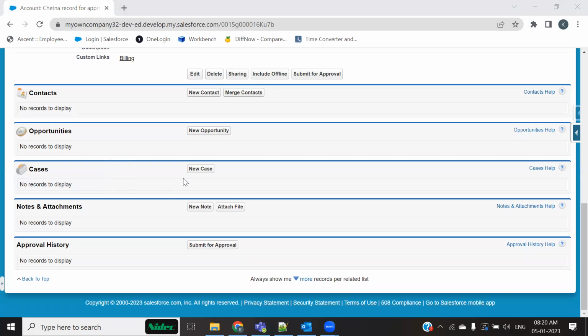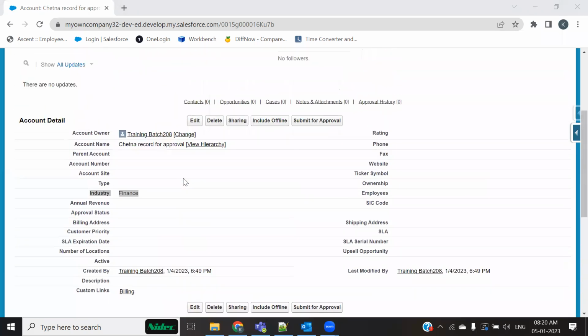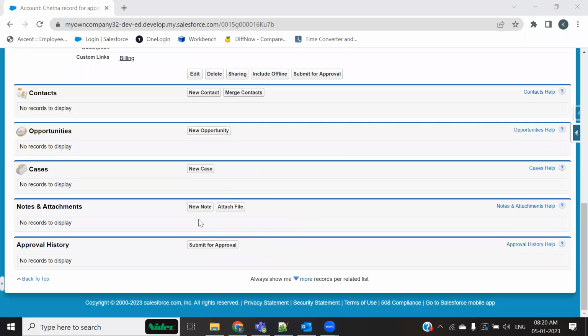So you can submit the record for approvals automatically as well. For that you have to take advantage of business automation. But this cannot be done with a workflow. Workflow has only four actions: create a new record, assign a task, outbound messages, and email alert. Submit for approval is not there anywhere. So this could be done, but with Process Builder and flows only. So this is how we can submit the record either manually or automatically.